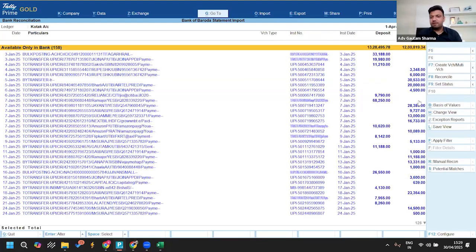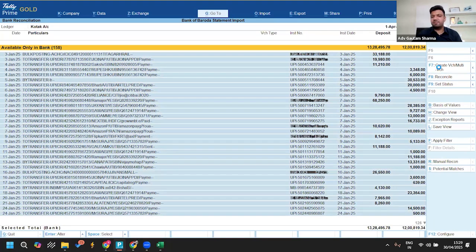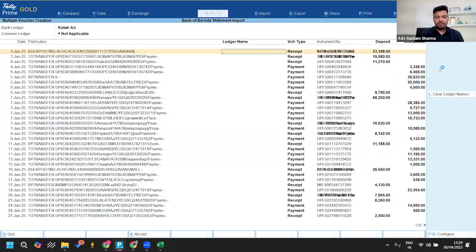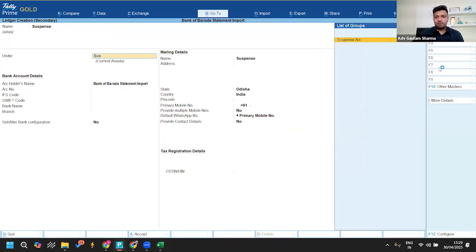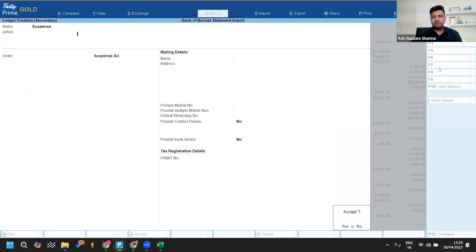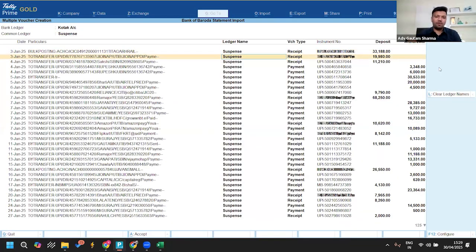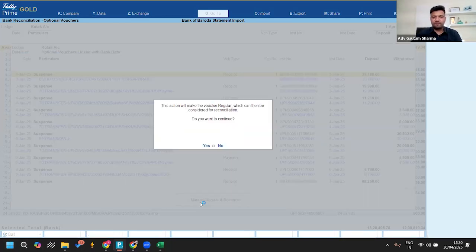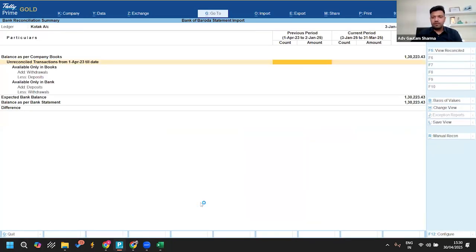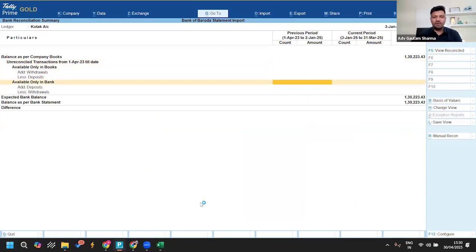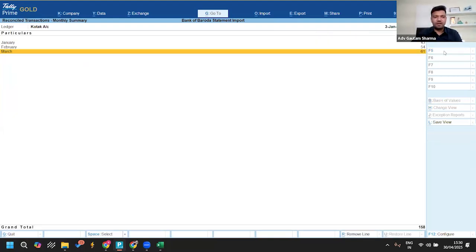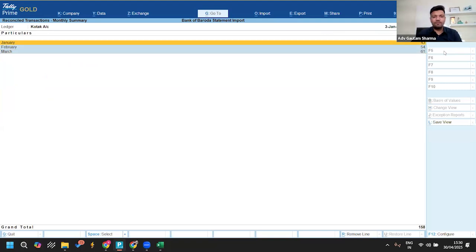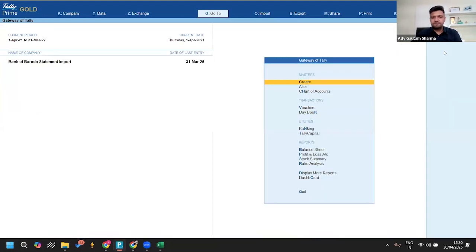And now if I select all and click on F7, and let me give a common ledger here, and let me press Ctrl A to accept all these entries. Click on mark as regular and reconcile. You can see now there are no unreconciled vouchers. This screen is only showing unreconciled vouchers. If you want to view the reconciled ones, then here is an option, the F5 button. You have to click on that.